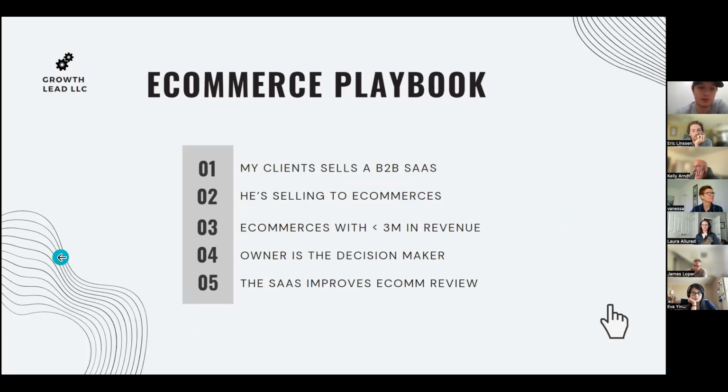That's the e-commerce playbook. So my client sells a B2B software as a service, basically. He's selling to e-commerces with less than 3 million in revenues. The owner is the main decision maker, and the SaaS does a lot of things, but in this particular case, he has a software as a service that actually improves the number and the quality of reviews for e-commerces.